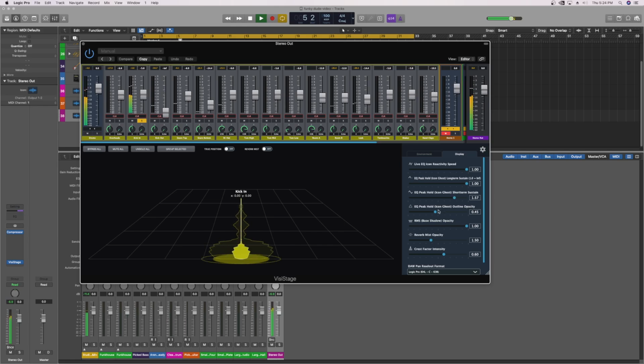That's your short-term sustain. Then we also have the outline of that icon, that peak hold, which you can actually increase the opacity for or decrease the opacity for. So we'll put it right up for the moment, and then we'll come back to that, or we'll just lighten it off slightly.